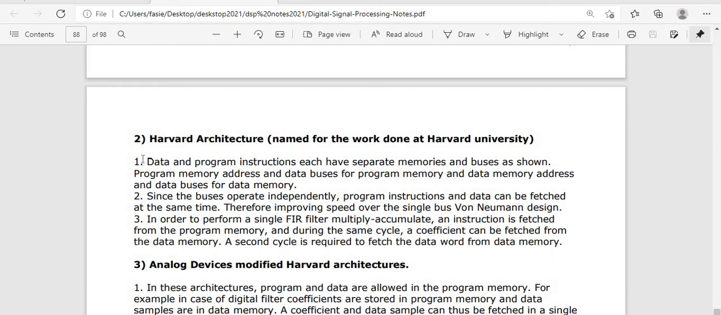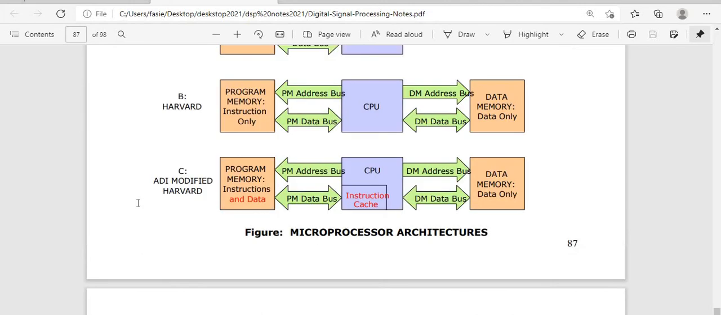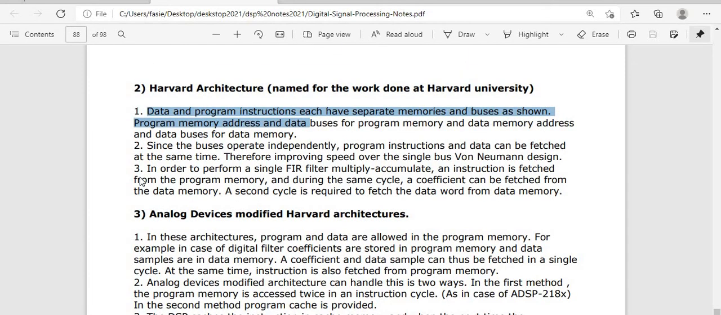What is the first point we are saying, students? We are saying that the data and program instructions each have separate memories and buses, as shown in the figure that we have seen. For data and program, the buses are different: buses for program memory and data memory address, and data buses for data memory.